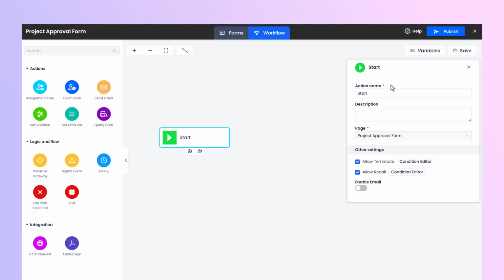The start action has a few essential settings to configure. The action name and description can be customized. The page is preset. Then, in the other settings, you can choose to enable the Allow Terminate option. Enabling this option allows the submitter to terminate the submitted form.